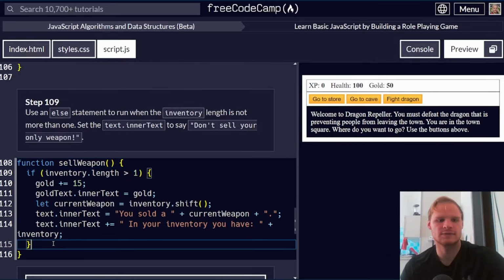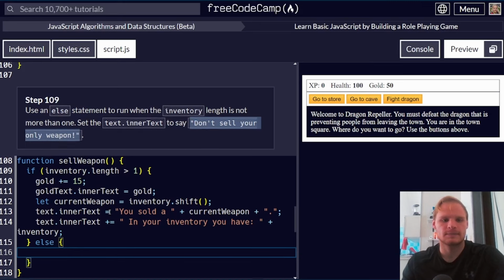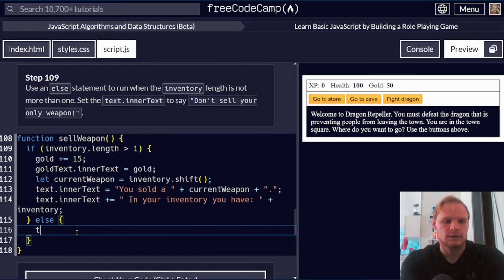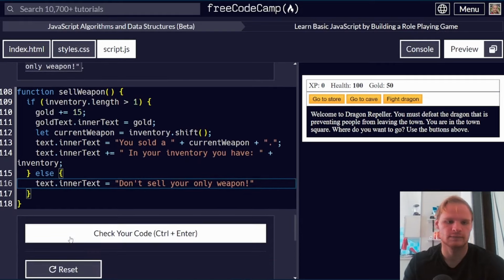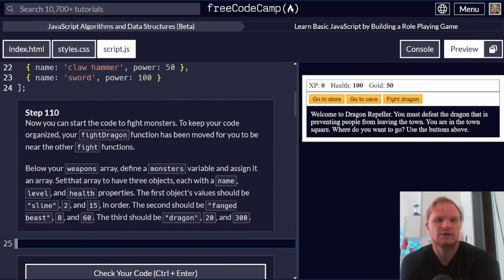Use an else statement to run when it's not more than 1, and it says "Don't sell your only weapon." So text.innerText equals "Don't sell your only weapon." Step 110. Now you can start the code to fight monsters.